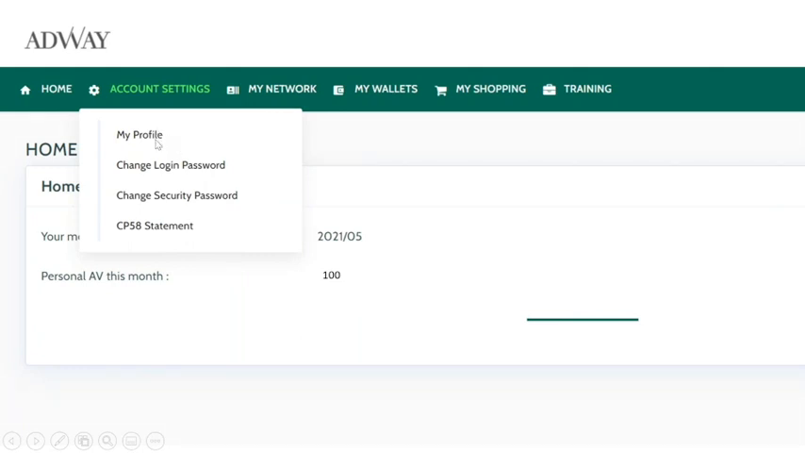The first thing is my profile, and then change login password, change security password, CP58 statement. I'm not going to go into details on change login password and security password. As the dashboard says, change login password means that whenever you feel that your login password is not so secure anymore, you can change it anytime you want. Login password is the password that you use to log in to the back office.